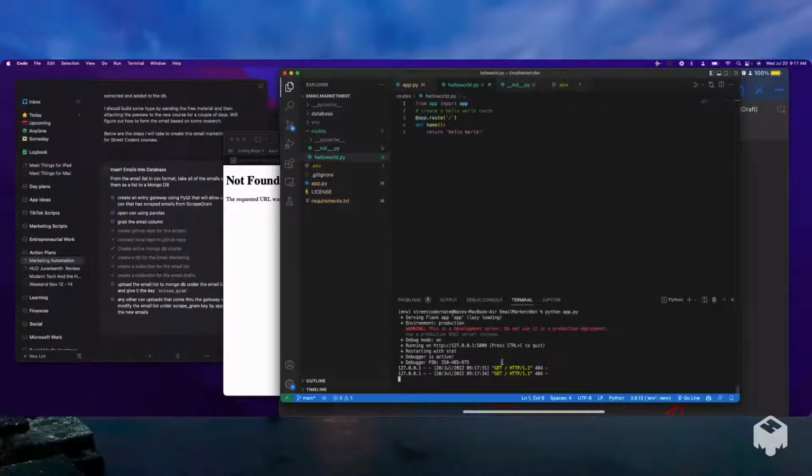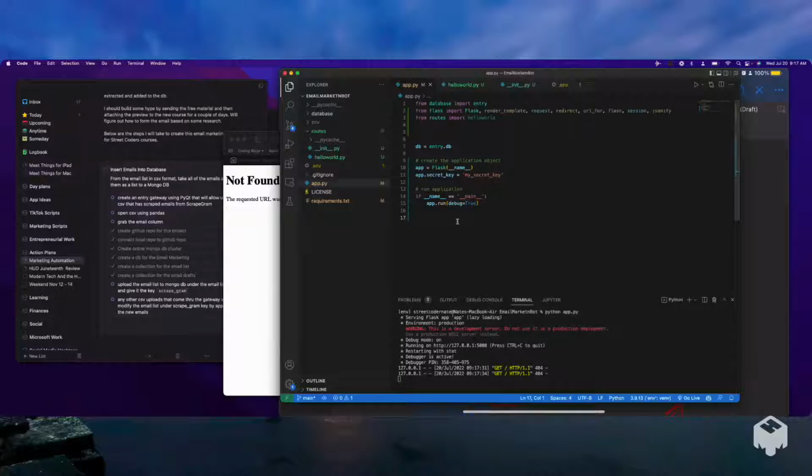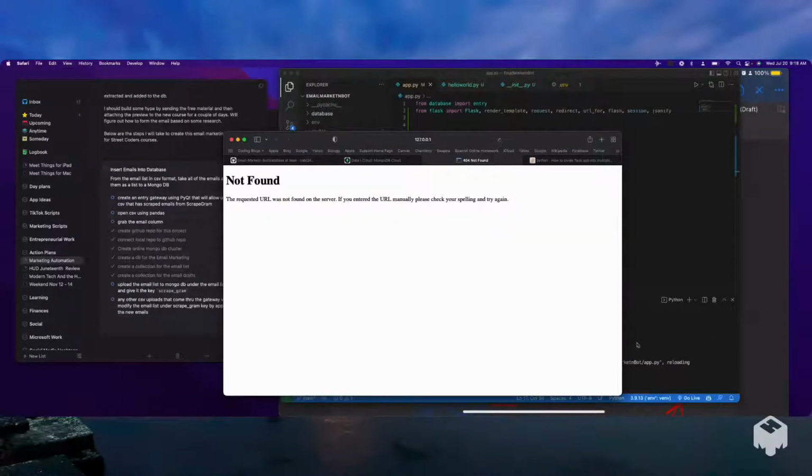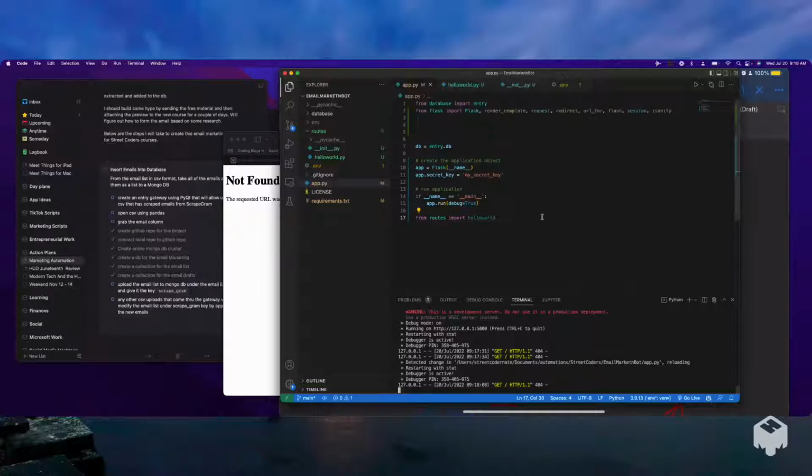Still not found. Let's see. Not getting any errors though. Route. Let's see if I move this down. See, trying to do all this clean code stuff makes it a little bit more complicated, but it's worth it. It's definitely worth it. So let me see.